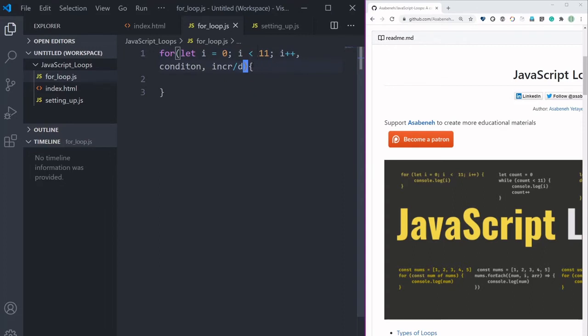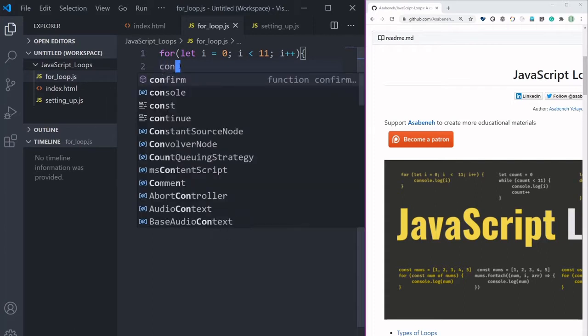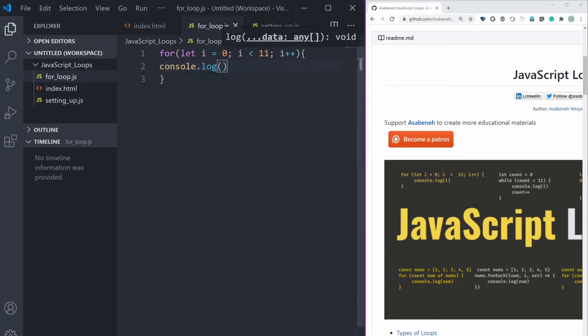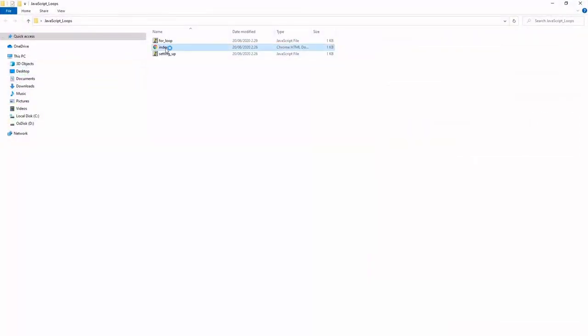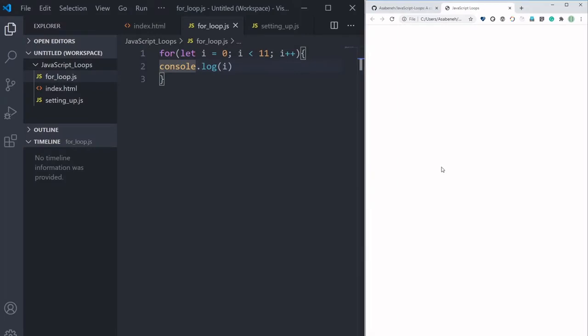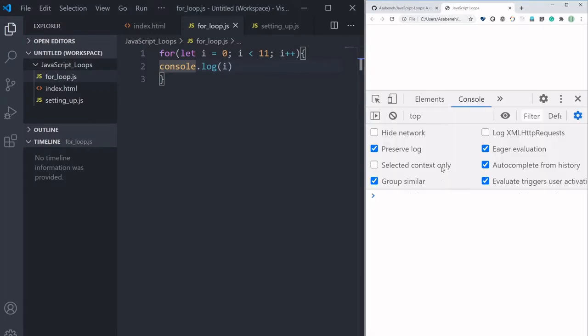So now I am just removing the pseudocode and console.log(i). This should give us from 0 to 10. Now I have to run my code. I'm not going to use live server because if it continuously runs, I may end up with an infinite loop, and I don't like that to happen. So let me open it instead by double clicking.